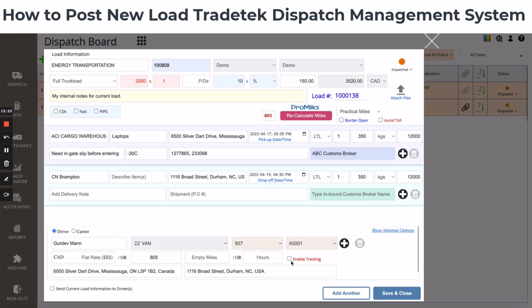If I want to enable tracking, I can click here. It will show the driver to enable tracking. Otherwise, if I don't want to track, I can leave it unchecked. The pickup location and drop-off location are filled by default. If I'm using multiple drivers, I can change the locations here. Then the mileage will change automatically. So I can do this, and then I can save.